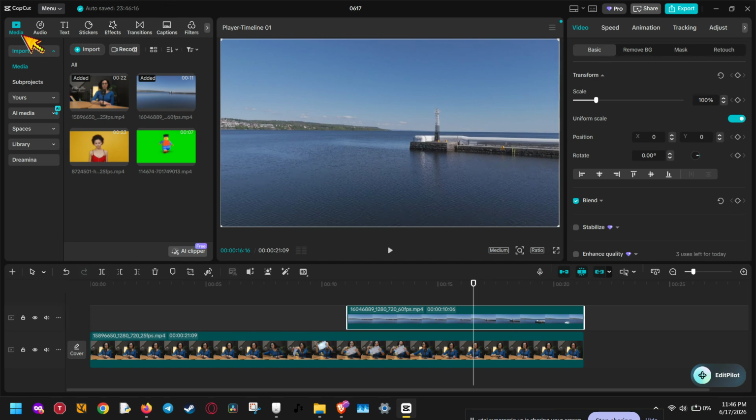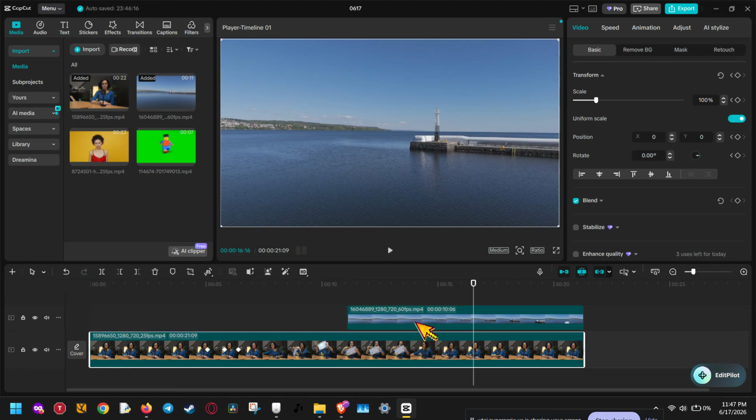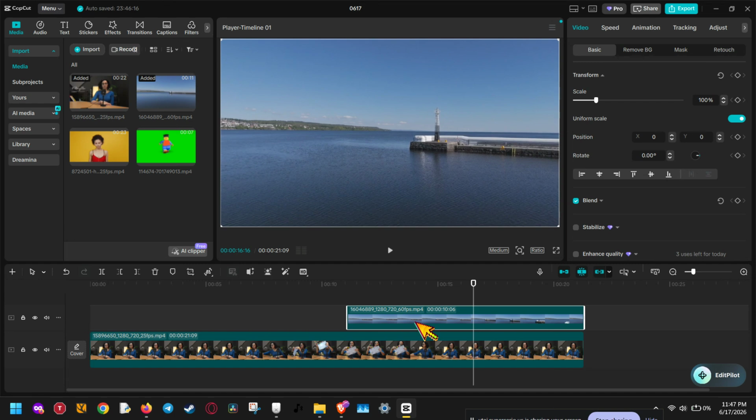Now drag your second video and drop it directly above the first video so it appears as an overlay on the timeline. This is important because split screen editing in CapCut works by stacking the clips on top of each other. The top clip will be masked, while the bottom clip will show through the remaining space.